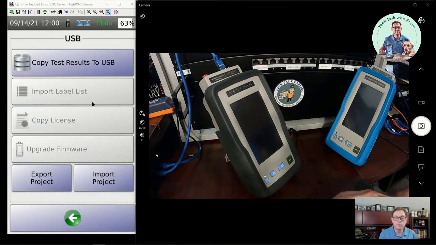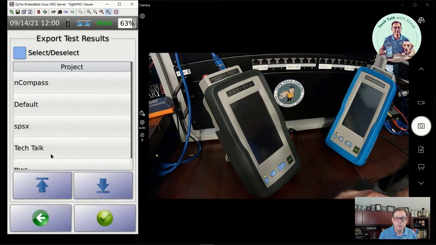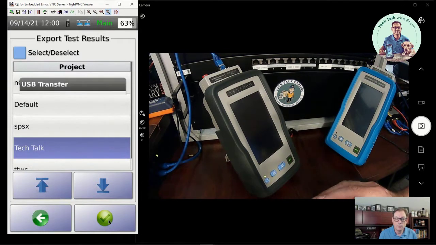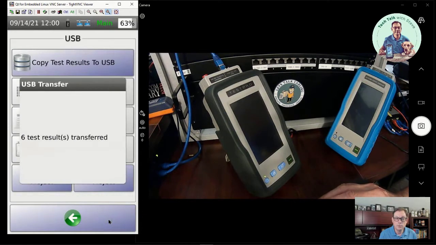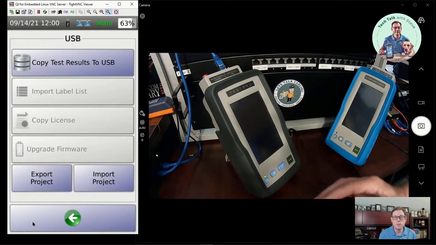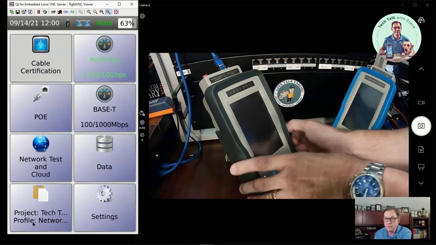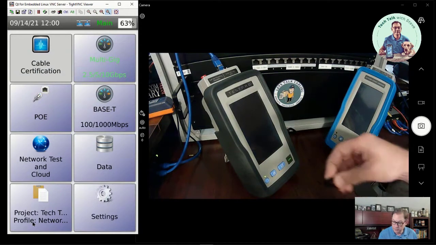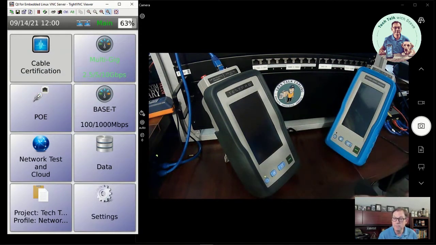But what we're focusing on today is the copy test results. So here I'll click on copy test results to USB. And here I can choose the project that I want. I'm going to select Tech Talk. I've already got tests that I've run and saved in here. And I'm going to click my green check, and it's going to transfer those 6 test results. So that's the first method of getting them off of the unit itself. So I'll take that USB drive out. We'll set that aside because we're going to use it later.